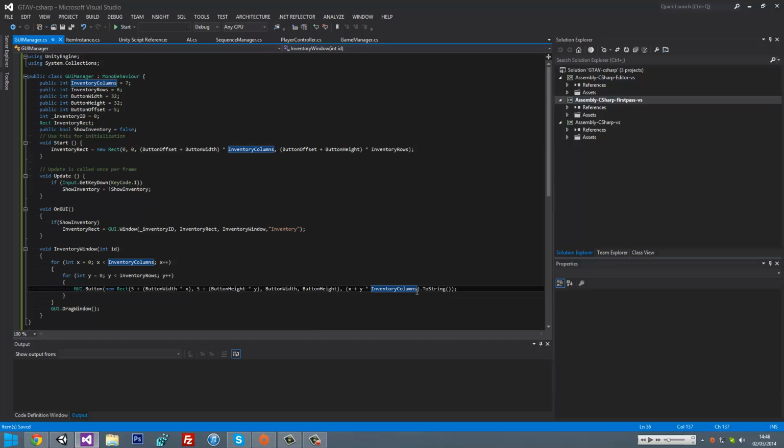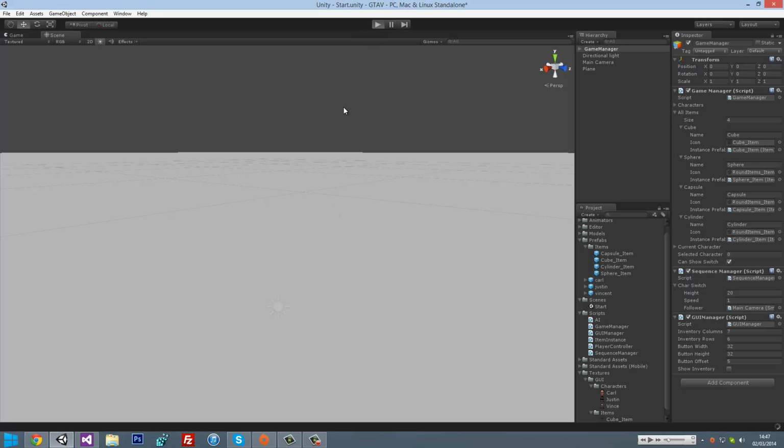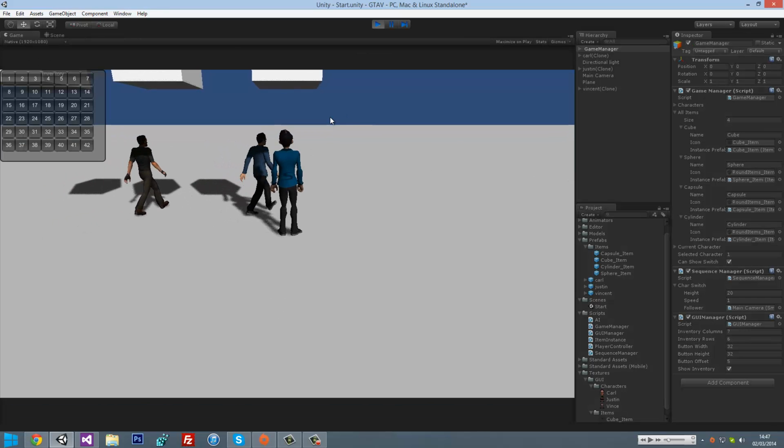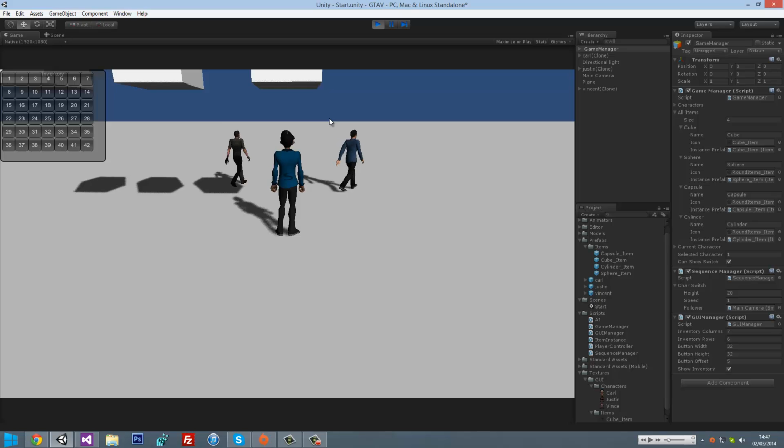So I'll just go all in brackets plus 1. Oh no, that means it should be 30 now, not. So it's going to be 42. Oh yeah! 7 times 6 is 42, not 40. Well done.